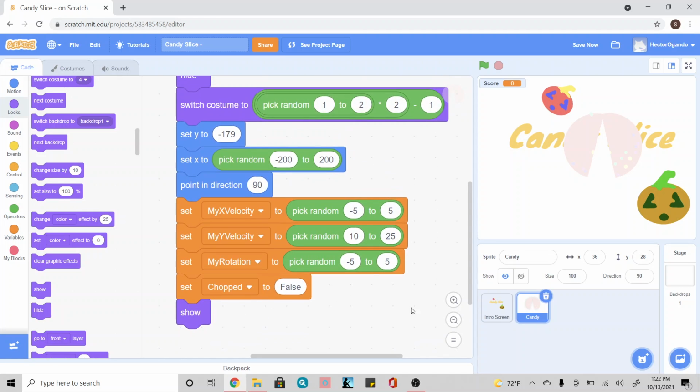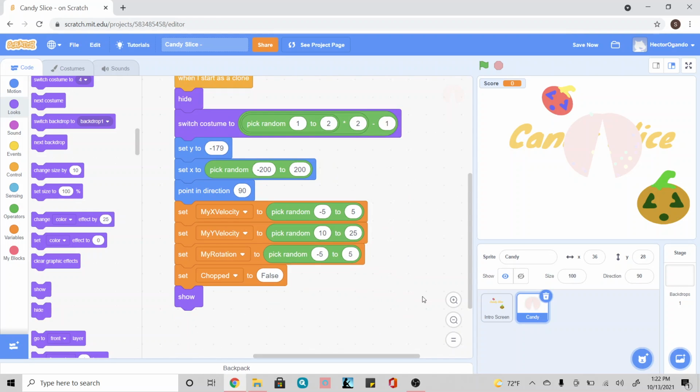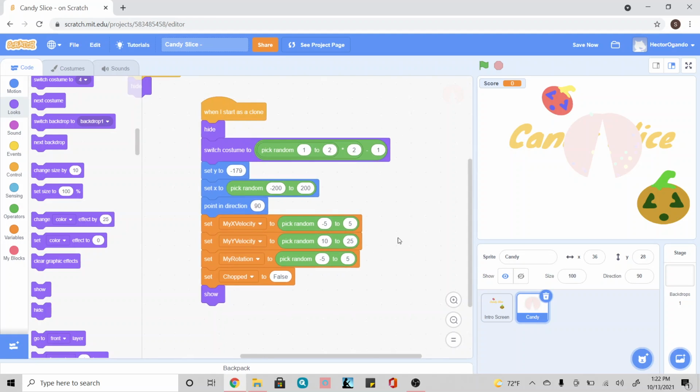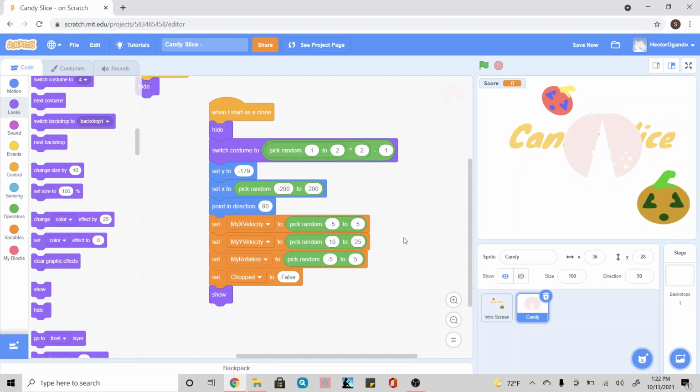Alright guys, so we're going to go ahead and stop here for our first part of the code. So I'm just going to zoom out a little bit so you guys can see the entire code that we've done so far. In the next half, we're going to finish up the code.